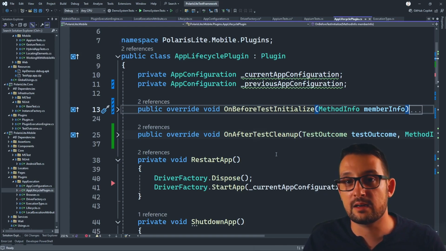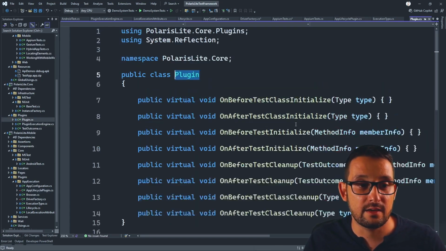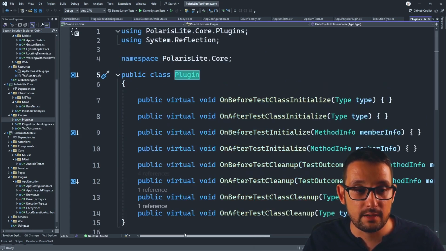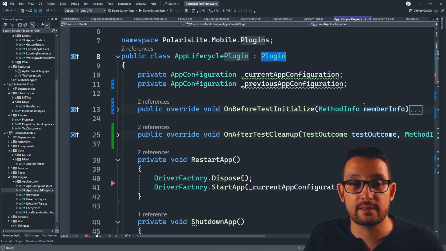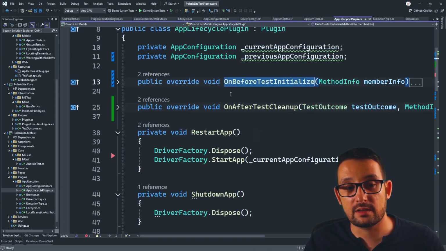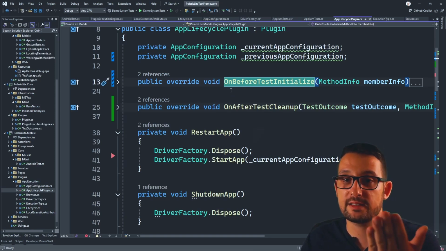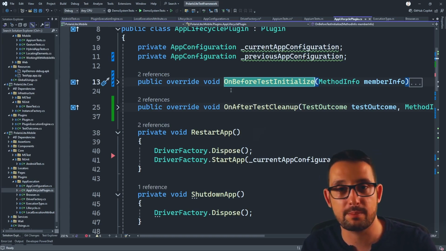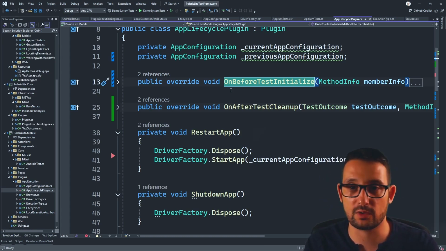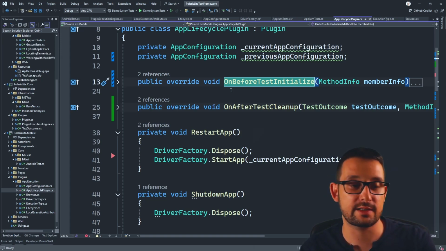However, since in our base class we implemented all of them, and they are virtual but empty-bodied, we can just override the ones that we need. In our plugin, like with the browser execution engine, we put logic before the test initialize, because sometimes in the actual test initialize we want, for example, to navigate to a page, or in this case to navigate to a particular activity or find elements. This is why we need to do that before the test initialize.